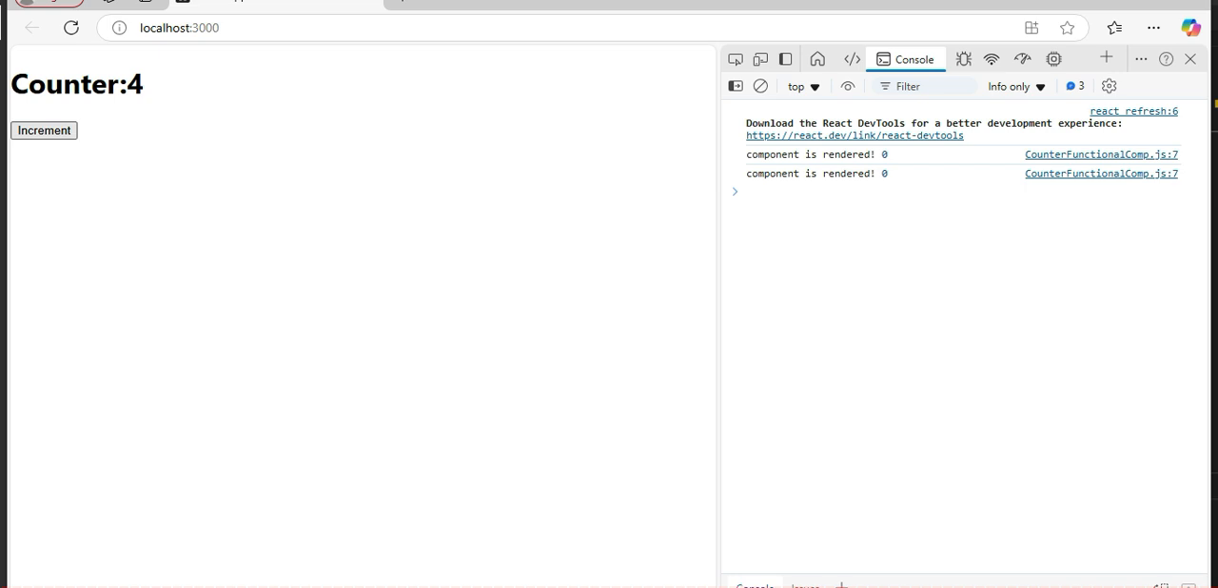Counter count is increasing, but the console is not printing because we restrict. So we added this useEffect like componentDidMount. It will not increase the count or print the console.log. So it works like componentDidMount. So it only renders once, when the component is rendered or loaded.